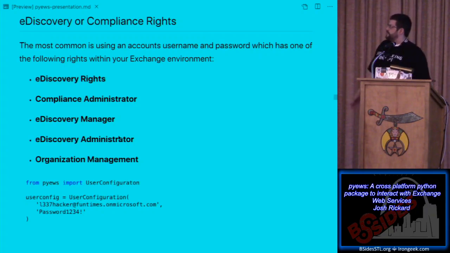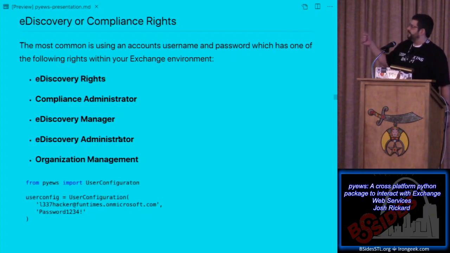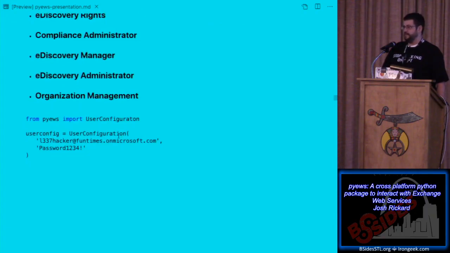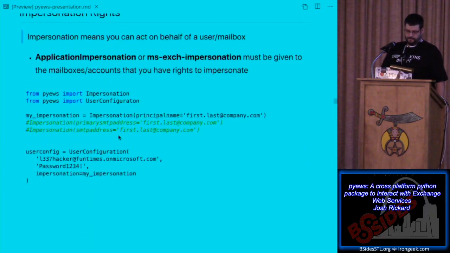But these endpoints are there, which is great. So you need to have eDiscovery rights, compliance administrator, eDiscovery manager, and so on and so forth. But once you actually have those, then you can provide a username and password. There's no OAuth or any other authentication mechanism besides your username and password with EWS. So it's not the most secure, but it's there, and it will be there for a long time.